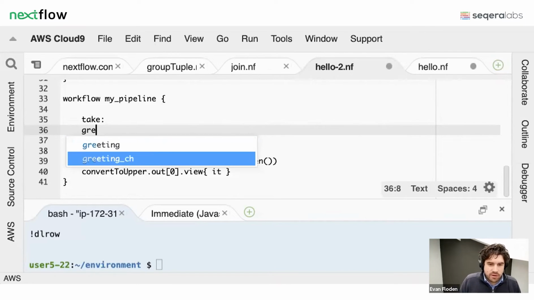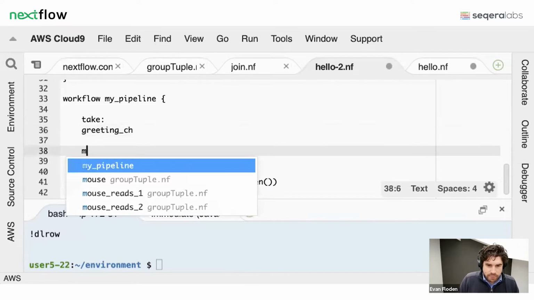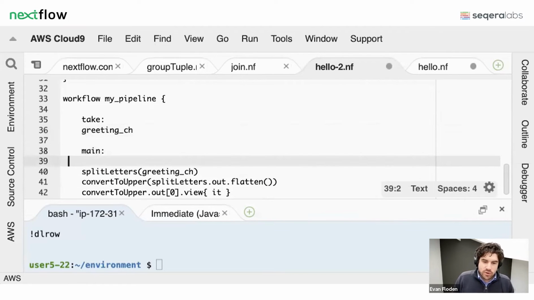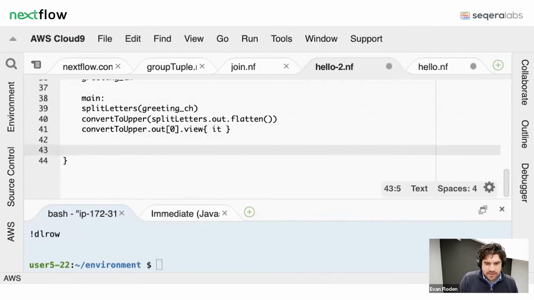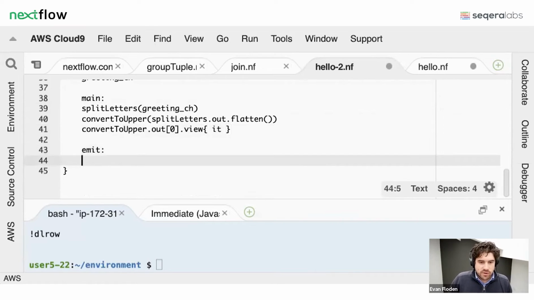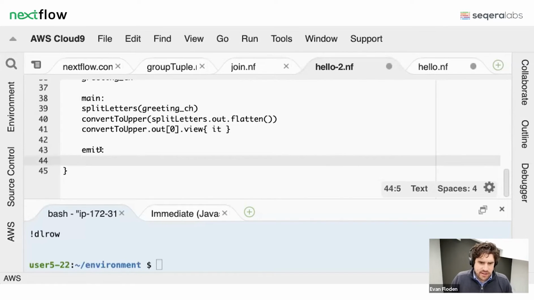And then the next part we're going to section is the main section, which is everything we've just had from before. And then you can even, if you wish to, specify what that workflow outputs. So you can say emit. And then this is, again, a channel. All of this is still channels. So the workflow itself takes a channel and emits a channel, but it allows you to combine these things together and to run them.